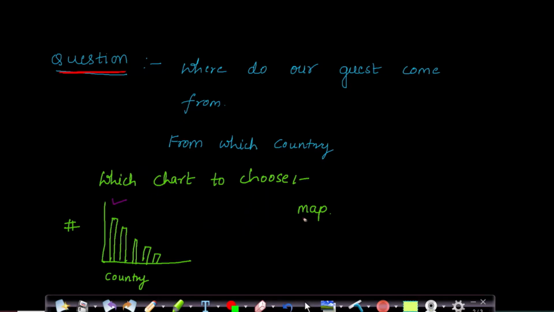And there is one more thing which we can do, which is a map. In the map, we can actually locate the location and understand that, okay, this is the place where our maximum guests are coming from. This is the chart which I have arranged in descending order. So by looking at this, we will get to know the region where we are getting the guests from. In this video, we will create both the charts and then see. Okay, now let's get started.